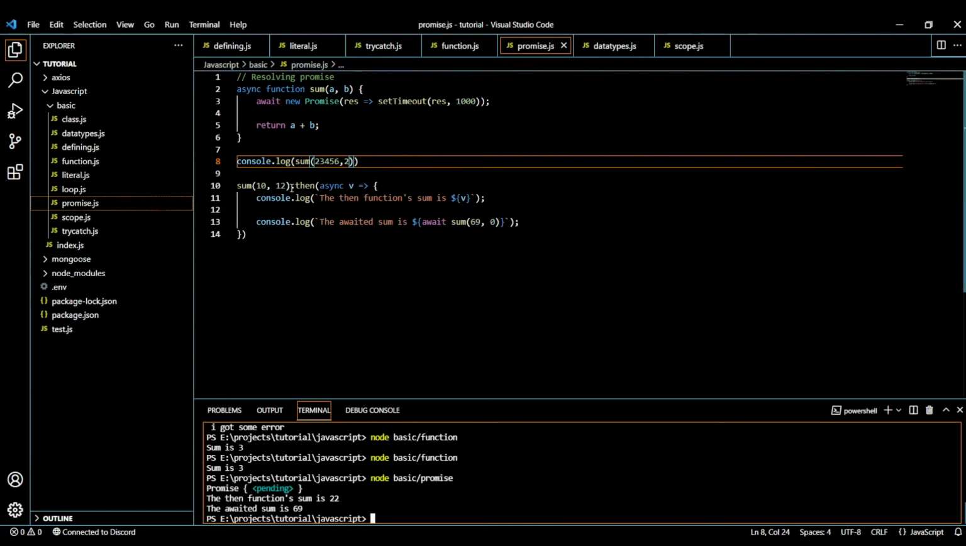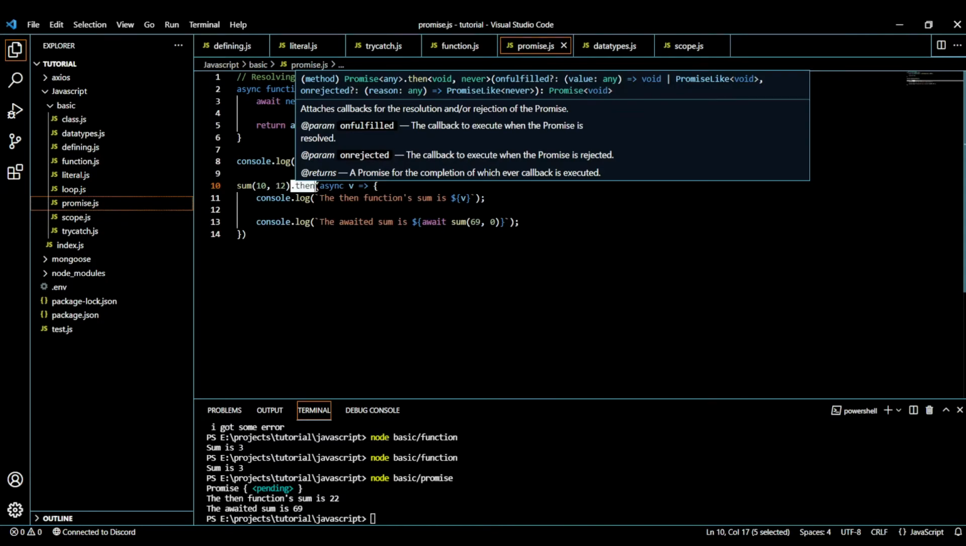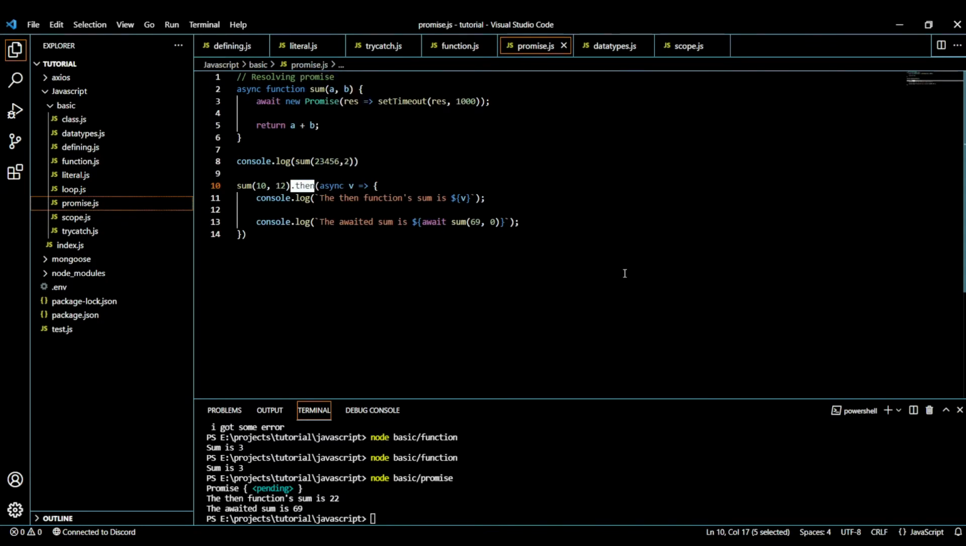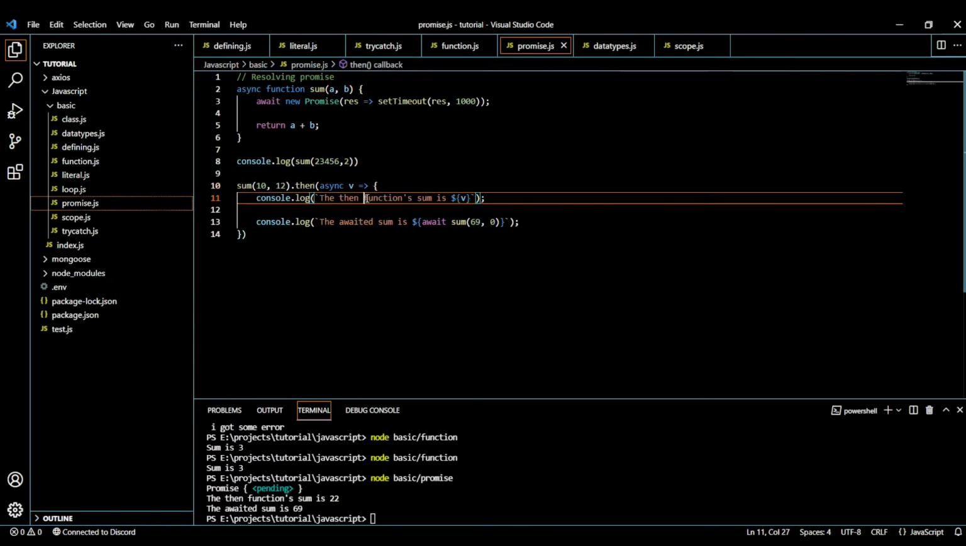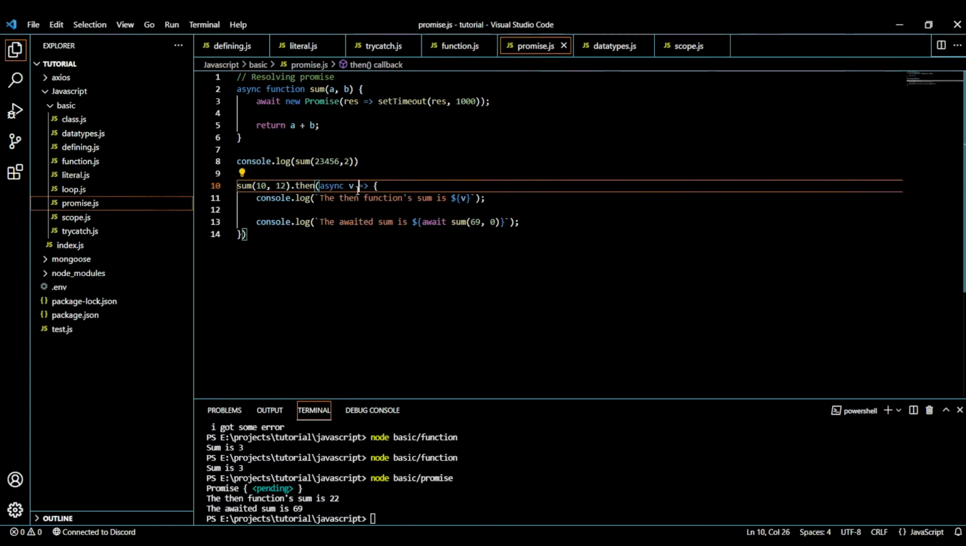And here, if we use the dot then function, it just says everything in its name. It will do everything after this promise is resolved or ended. So that logged the then function: sum is v, this parameter. By the way guys, you can make it like this too, but if you have a single parameter you can directly do this. All right, so after that, let me show you the async await thing.